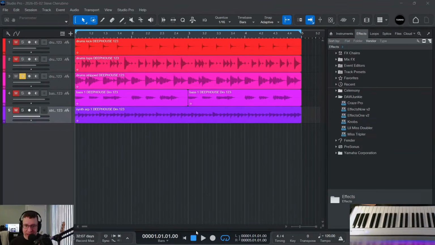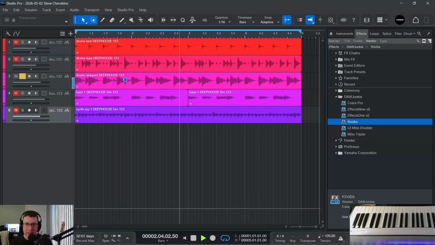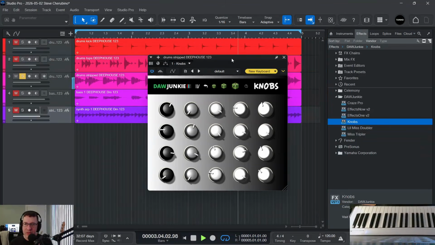So we have a drum track here. I'm going to take Knobs and drag it onto that track. So what Knobs is, it's like a random multi-effects processor. And the way to try to dial in a good sound quickly is use these randomized dice up here.